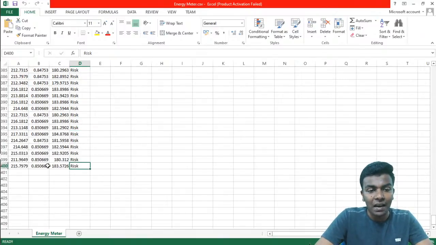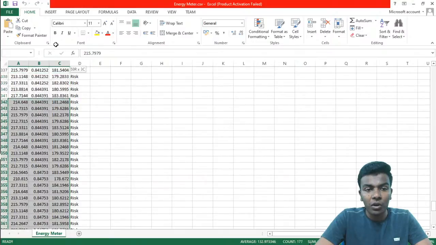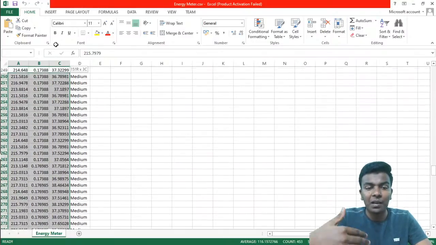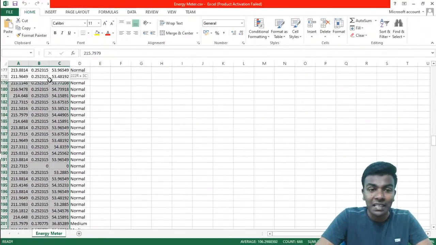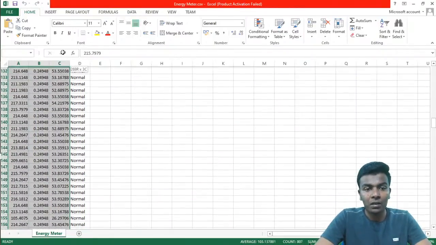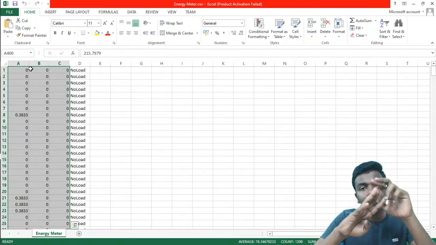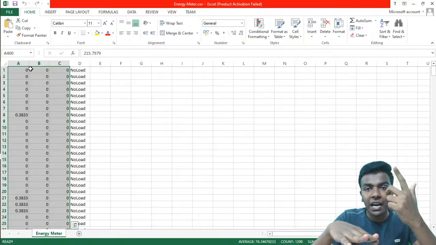Other than that, if you look at the values, these 3 are going to be the input, the independent variables, and the last one is the dependent variable. This is going to be the X, and this one is going to be Y. Totally 4 columns, and of those, the first 3 columns are voltage, current, and power.